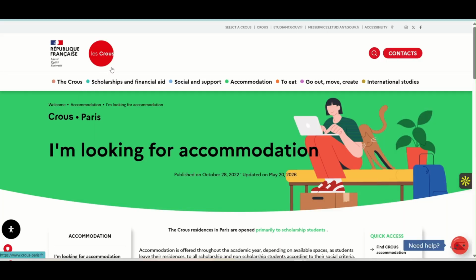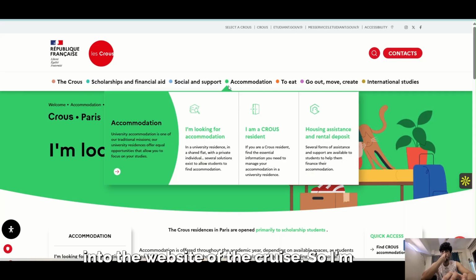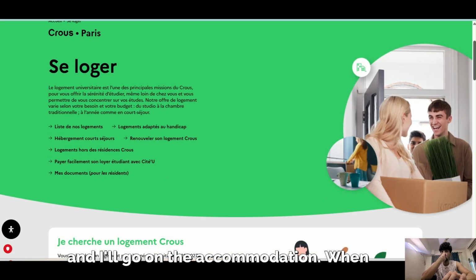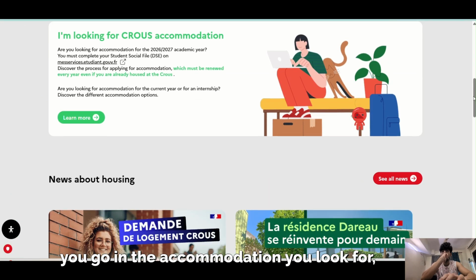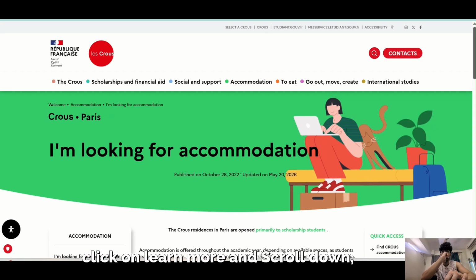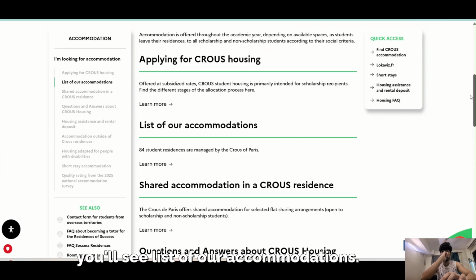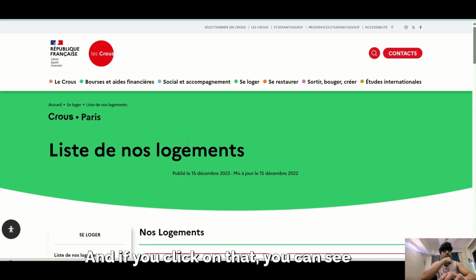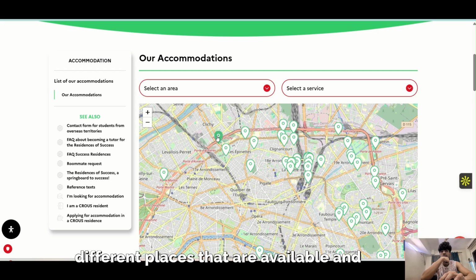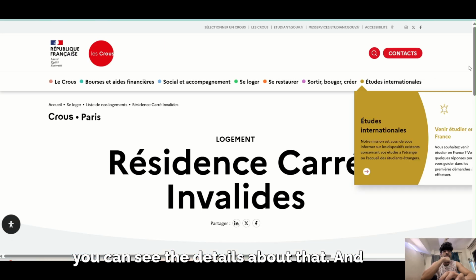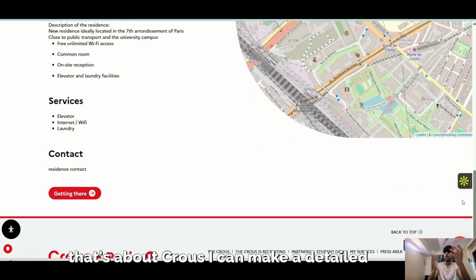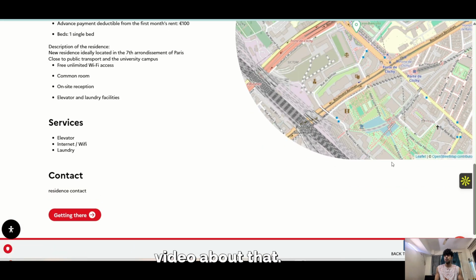I'm here on the website of Crous Paris, and I'll go to accommodation. When you go into accommodation, I'm looking for a Crous accommodation, and click on learn more and scroll down. You'll see a list of accommodations, and if you click on that, you can see the different places that are available, and you can see the details about them. And that's about Crous. I can make a detailed video about that.